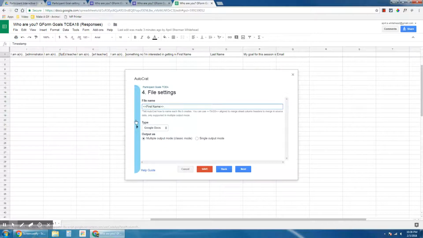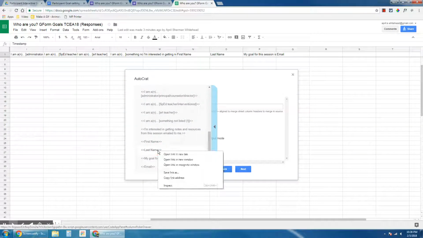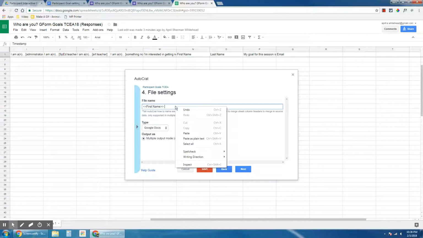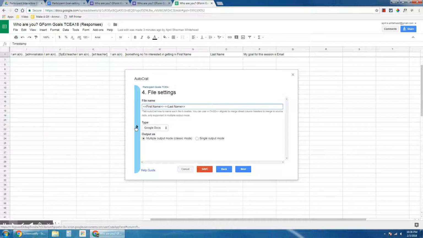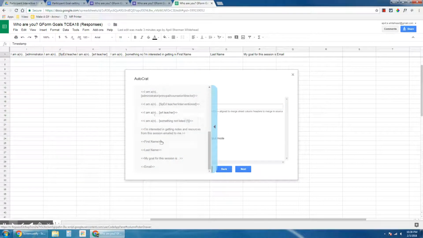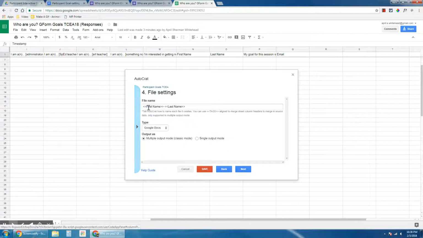So I'm going to title it first name space last name. And when you do this, you don't have to hit Control C. You can just click on any of these tags to make that work. So first name, last name, and then I'm going to give it a title, space, TCEA goal. I'm going to title this TCEA 18 goal. So every person's file will have their name and then TCEA goal.